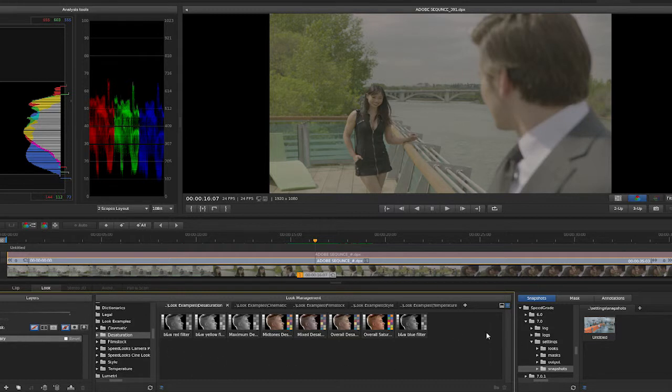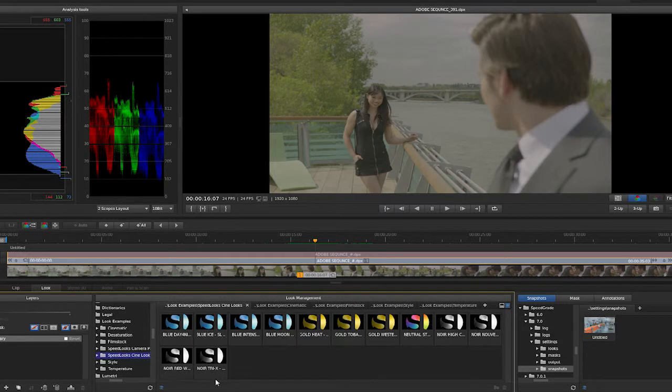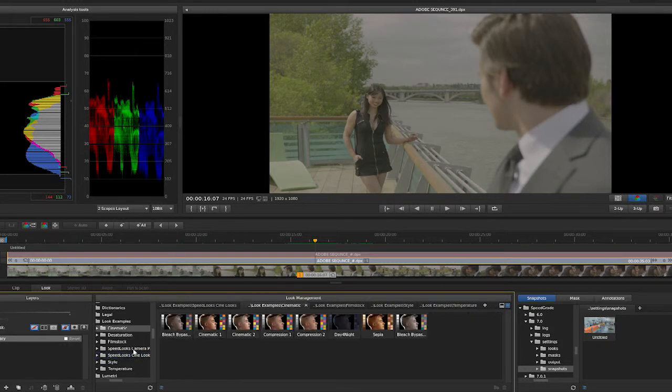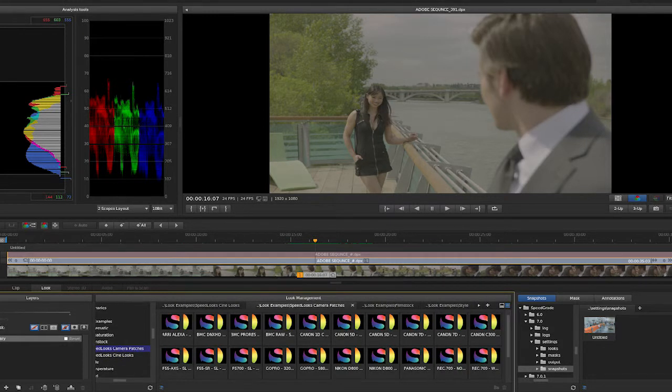Let's quickly navigate to our Speedlooks, and you'll actually see that they're located in the same folder as the Adobe examples. So if you go to Look Examples, you'll see Speedlooks Camera and Speedlooks Cinelooks. So let's choose Speedlooks Cinelooks right there. So there are our Speedlooks. And now let's choose another tab, the Cinematic tab, and now we'll choose our Camera Patches. And there are our camera patches.